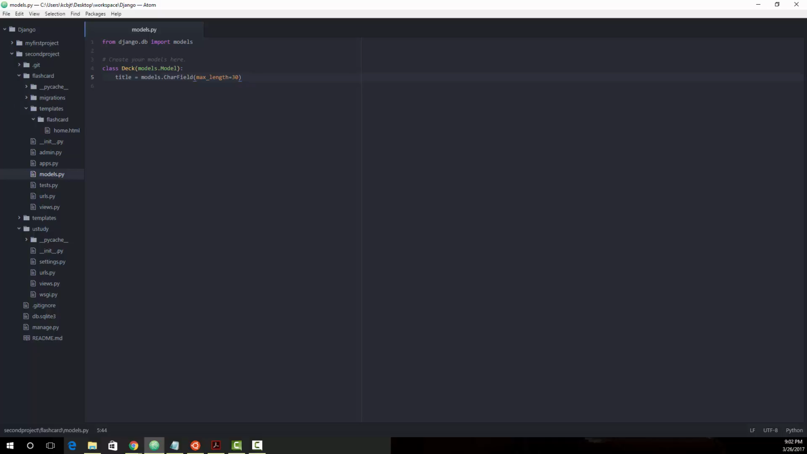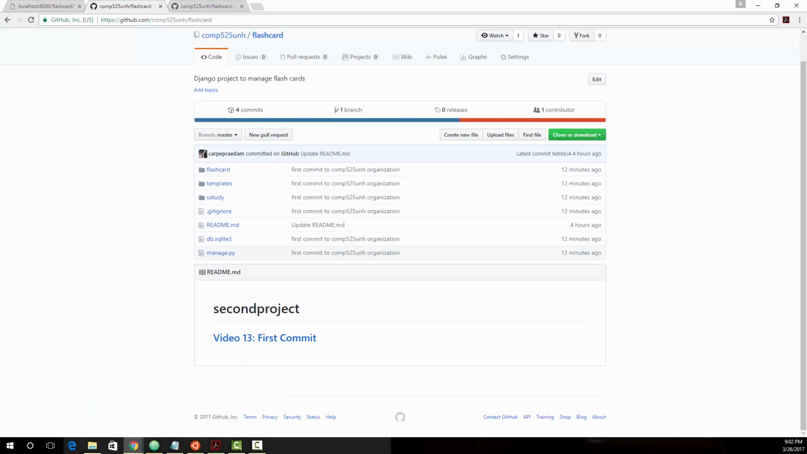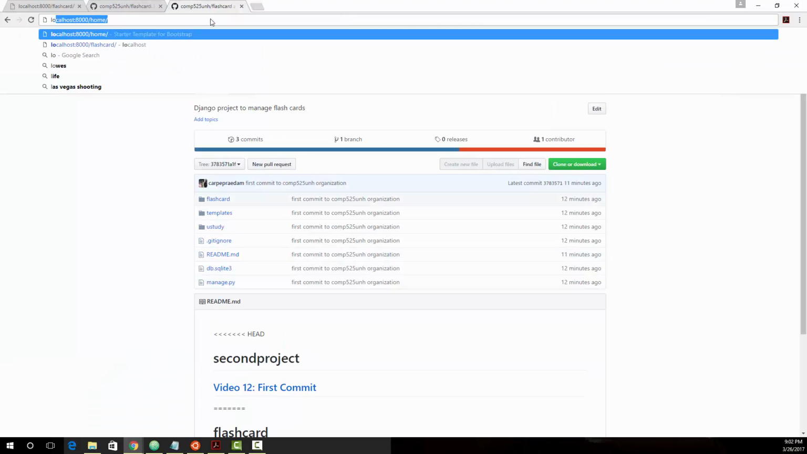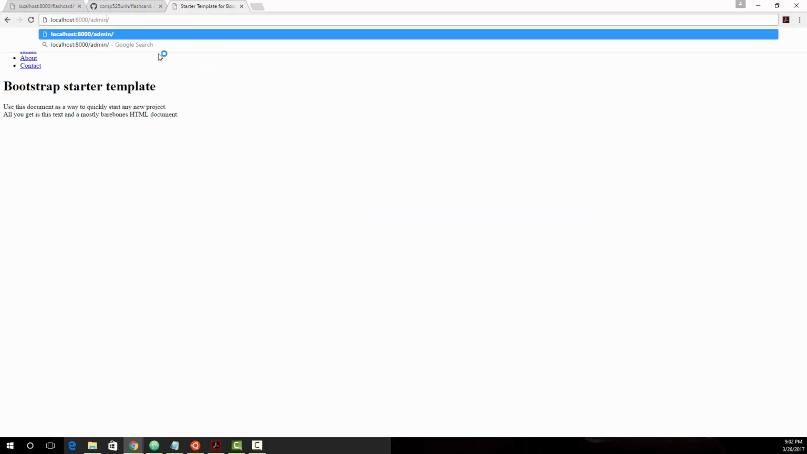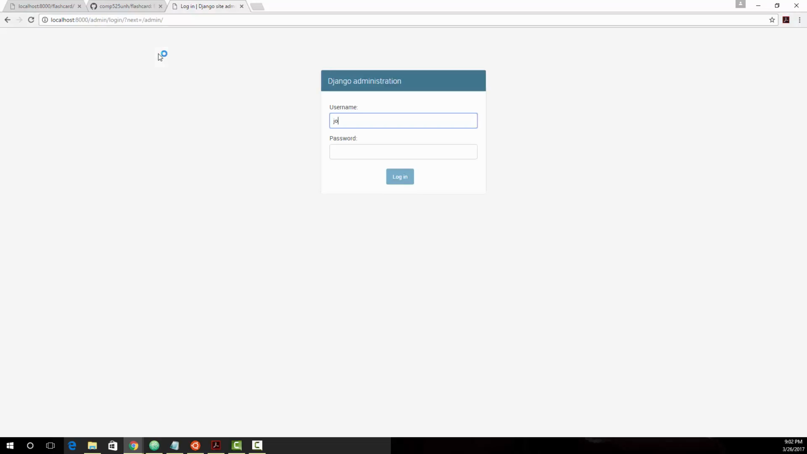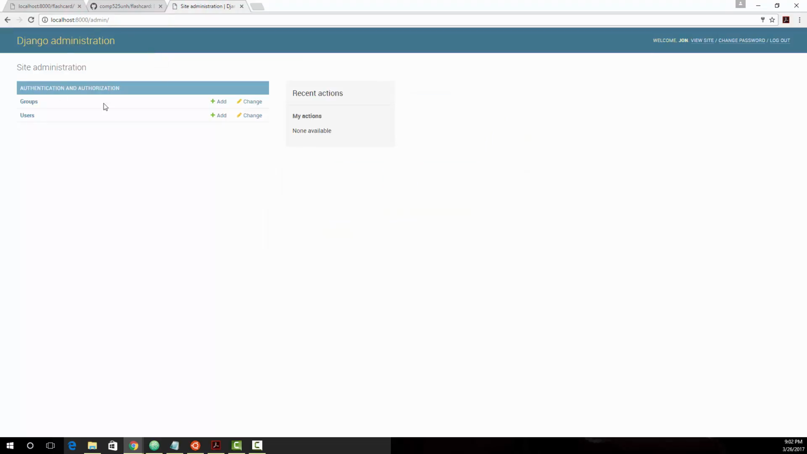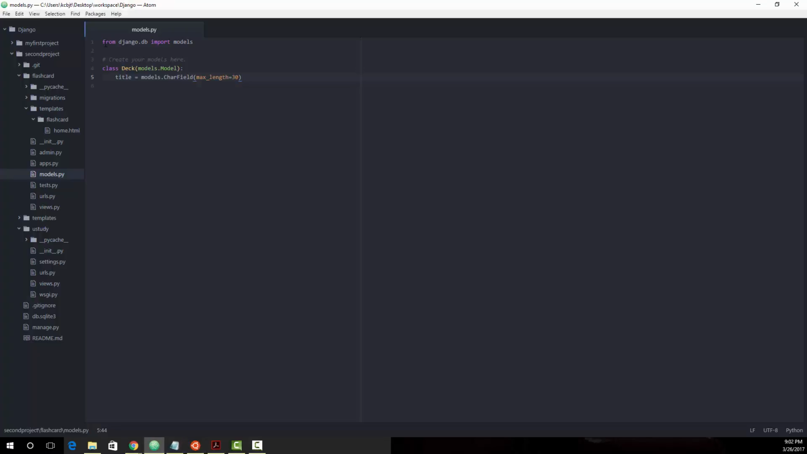Let's go ahead and go into our admin panel. Let me fire up a browser here. Home. Let's go into admin up here. Let's log in. And we're not seeing the ability to add, edit, delete flashcard decks. If you remember, I think we did this back when we were doing the first project, we need to register it in the admin.py.